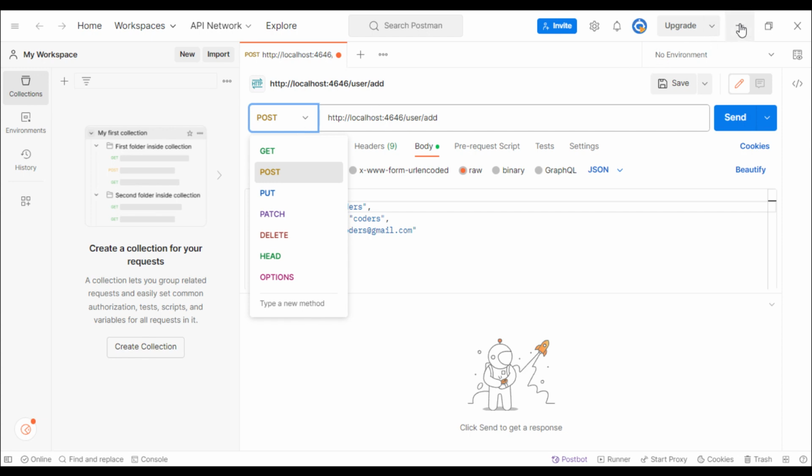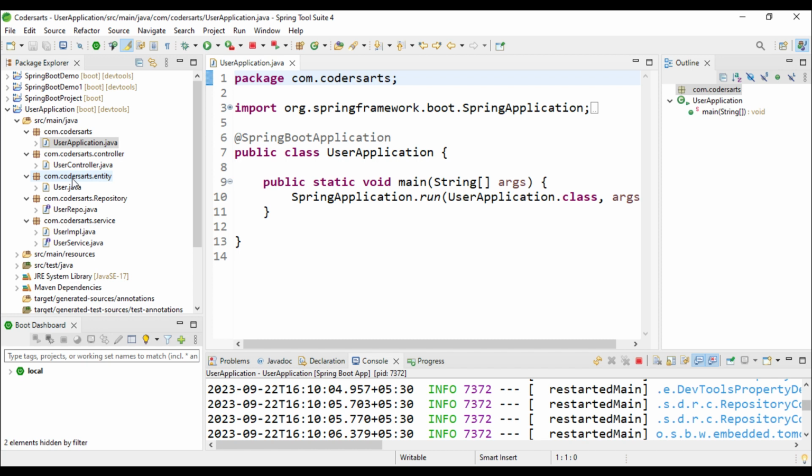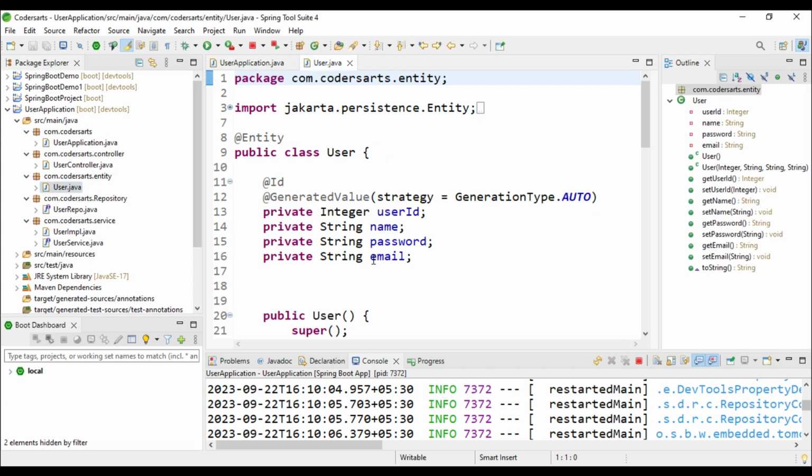So in today's video, we are going to create the login. That means whenever a user is logging in to our system, it will create one unique ID. It will use that unique ID to access the other controllers. So let's start with the first. We have email ID and password.